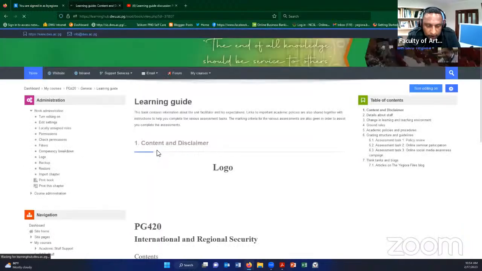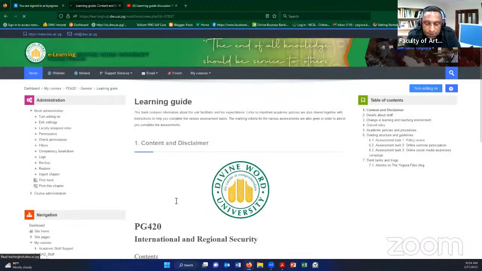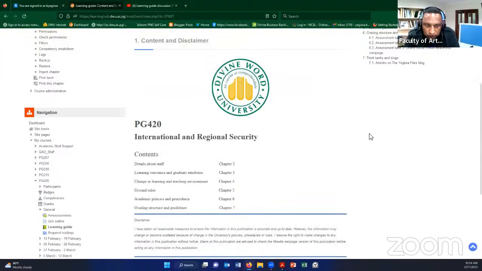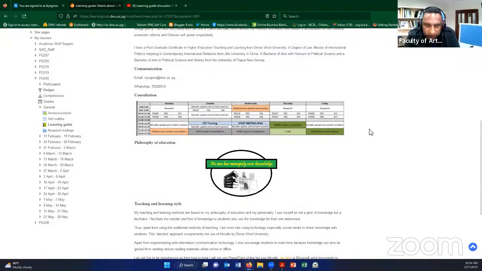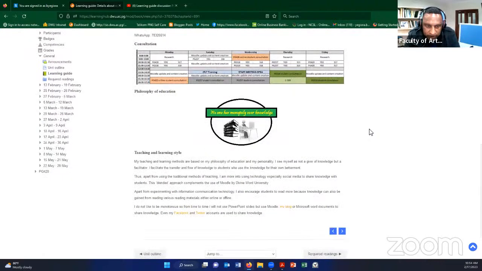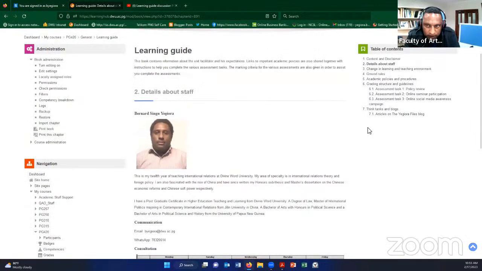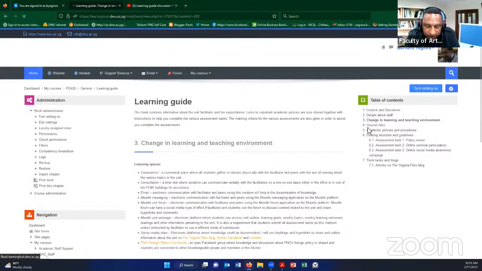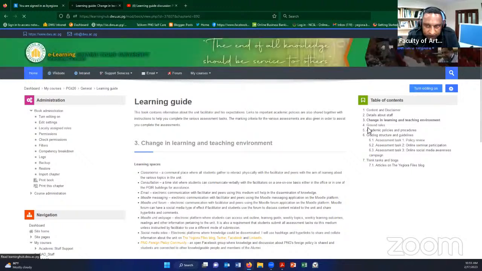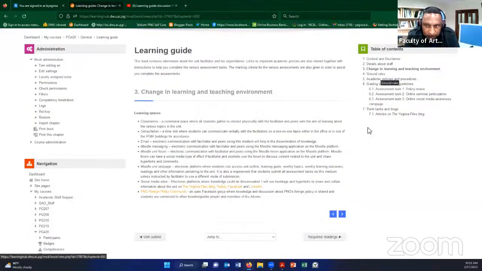Okay, to the learning guide. The chapters are similar to other learning guide booklets that I have for the other units. So you start with the content and the disclaimer. Then we move on to details about the staff. Chapter 2, my timetable, my teaching philosophy, my teaching and learning style, and then change in learning and teaching environment, and the different learning spaces that we have due to the advancement in technology.